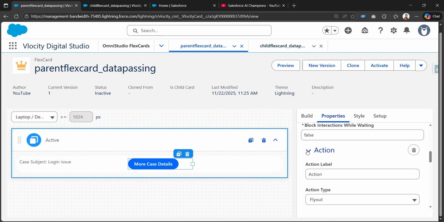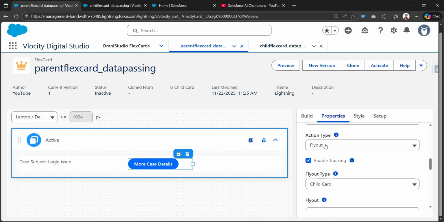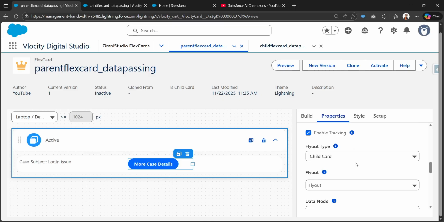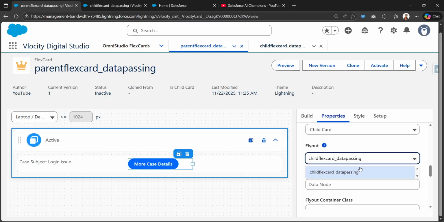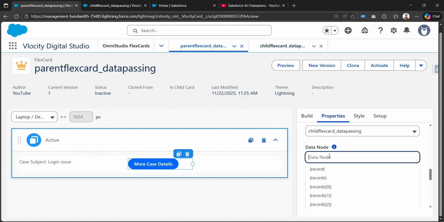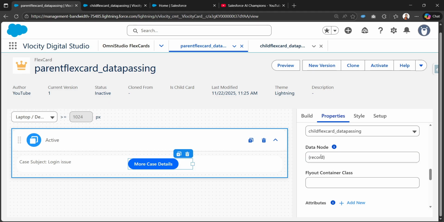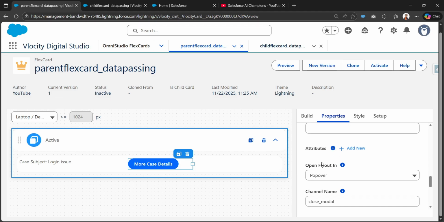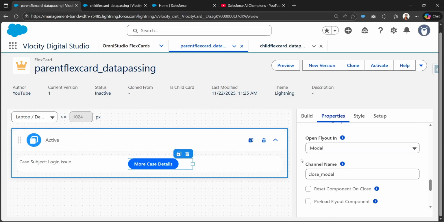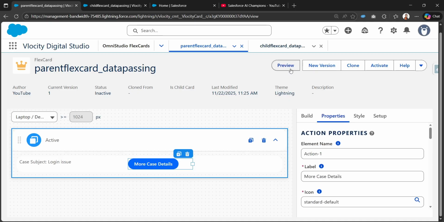I'll navigate to the action, and after selecting the action type as flyout, type as child card, we can search for flyout, and here we select our child FlexCard, and in the data node we need to pass this record. This record means the current record. I'll discuss after some time how this data node works. Before that, let me configure this open flyout model as modal, and we are good to go. Let me preview this one.